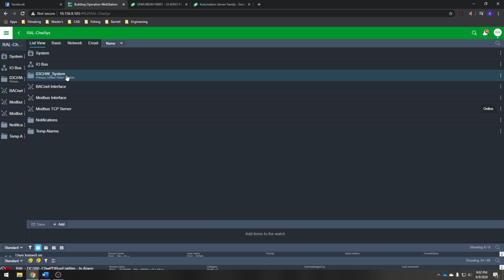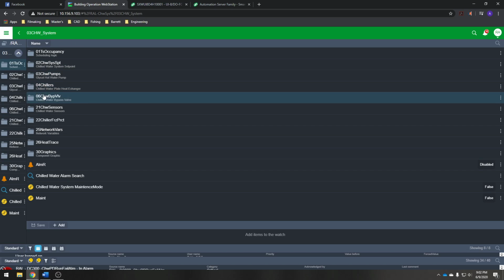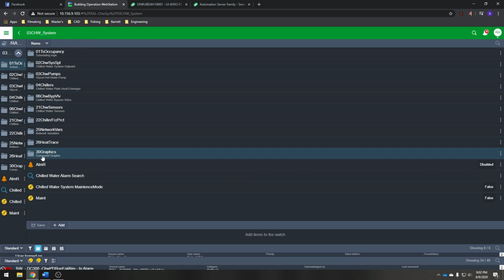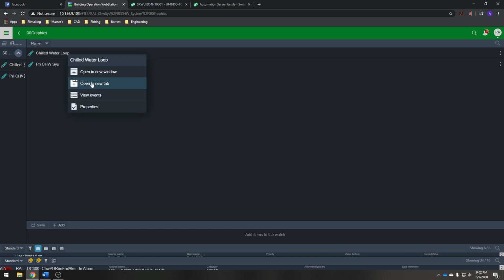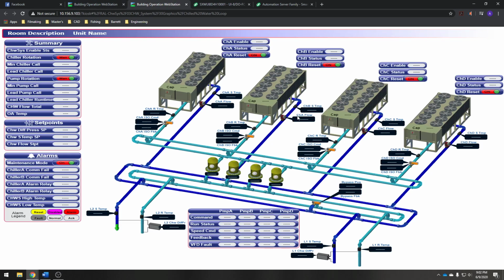So we'll click chilled water system. We will go down to graphics, and I will actually open this in a new tab because I want to go back between the two. So here's our nice graphic that we have displayed in the NOC, and you can put this on your workstation as well.